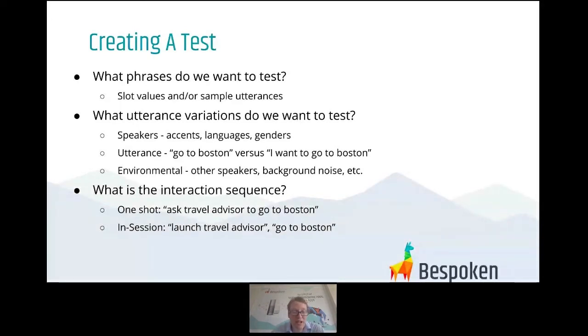So then the last thing we need for these tests is: what is the interaction sequence? There are two different ways that people might interact with a skill. One is one shot, in which people say, Alexa, ask travel advisor to go to Boston. In that case, they just get their response directly. Alternatively, in session, somebody launches the skill and, as part of a conversation, says this intent. That's a different scenario. So that sequence is an important part of setting up these tests.